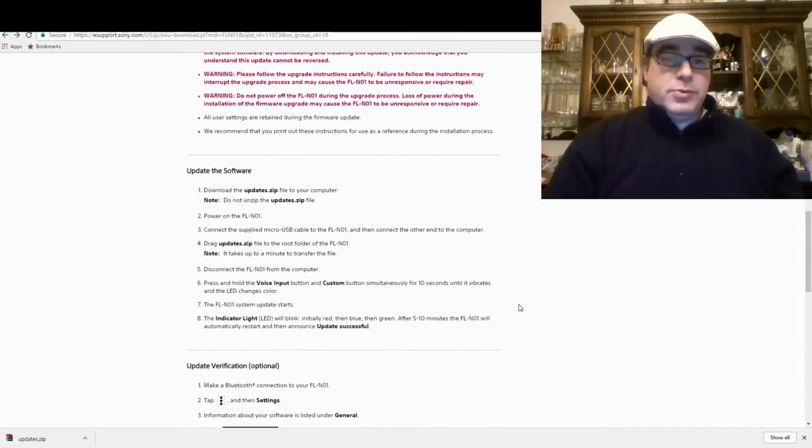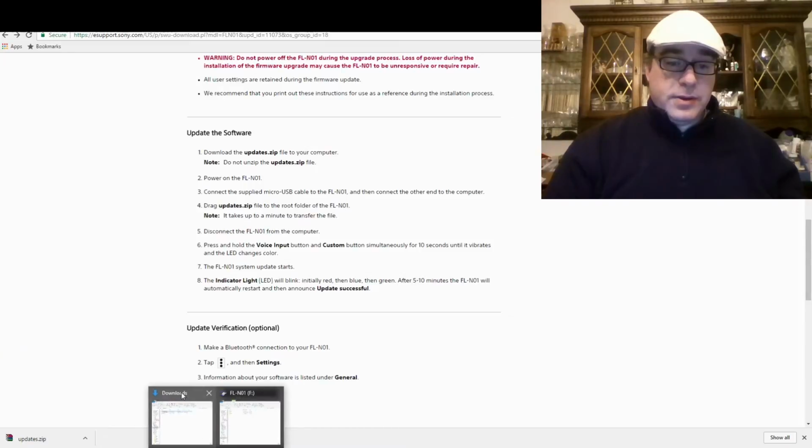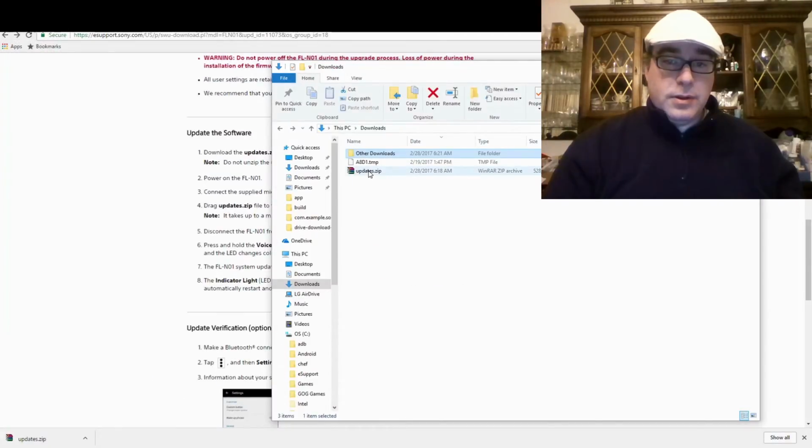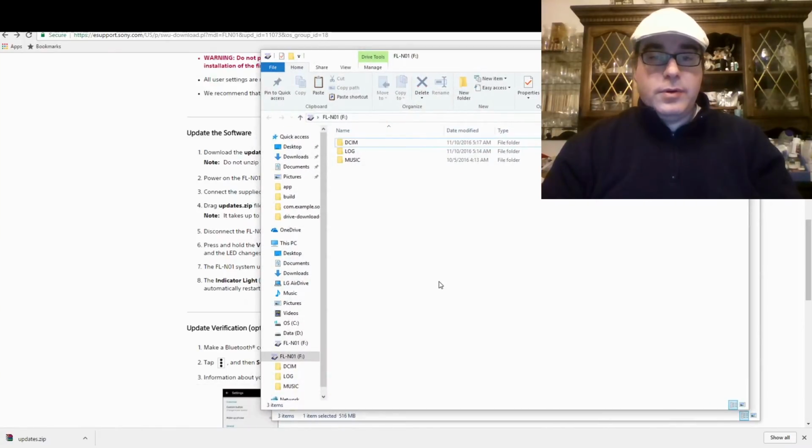And then very simple instructions here. You download the updates.zip file, which I have now done. It is complete. You power on the end device, connect it to the computer, which I've already done. You saw that earlier. You drag that zip file into the root folder. So we're going to do that right this minute. So if we go to my downloads folder, and we'll copy that. Go to the FLN01 folder and paste it.